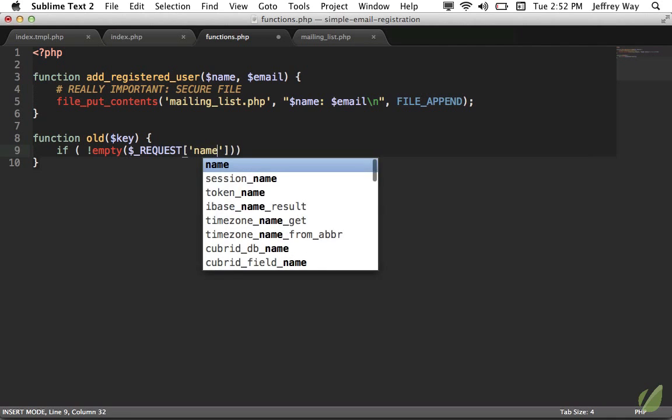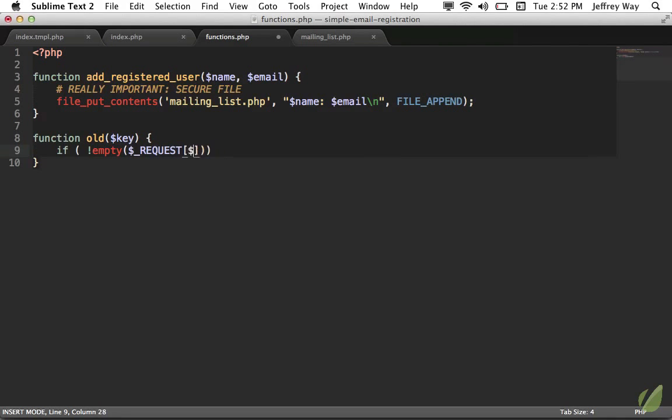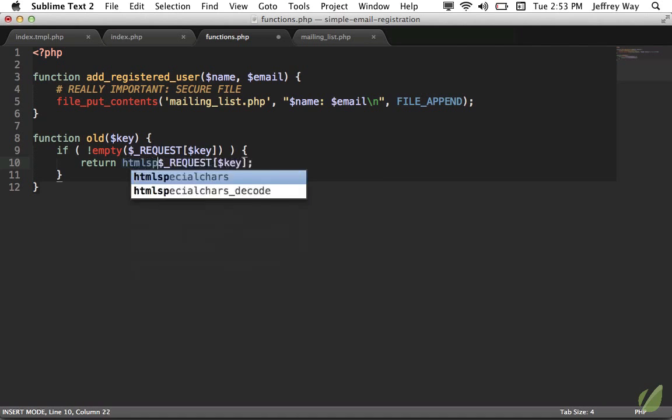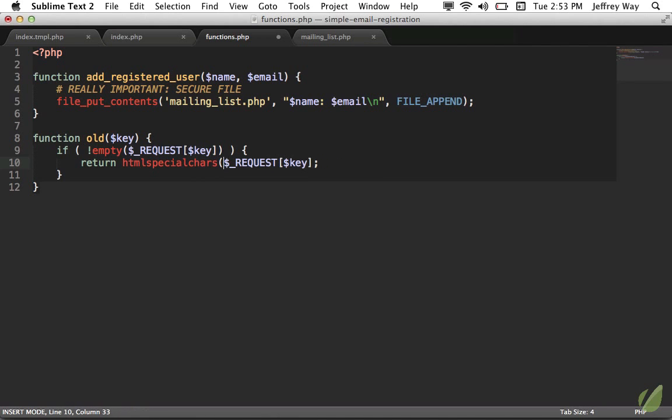Now, rather than trying to get name, we'll take the key that they provided. So as long as that's not empty, we're going to return request key. And just to be safe, I'm going to run that through HTML special chars, just to be absolutely certain that nothing breaks. And it shouldn't by default, but this doesn't hurt either.